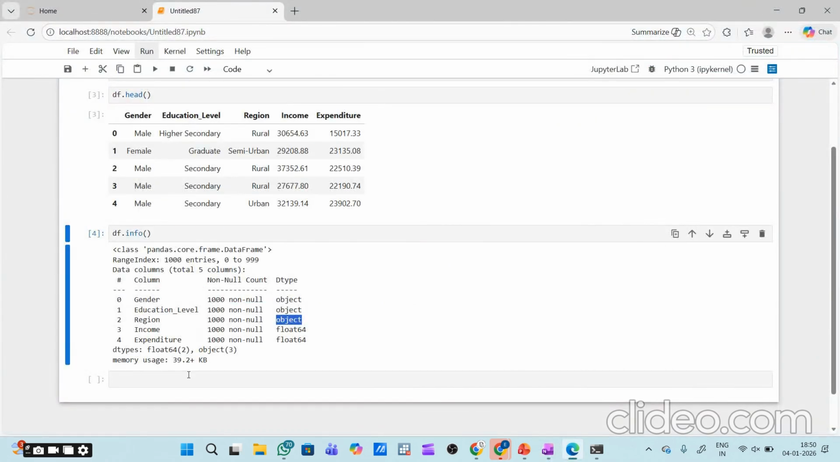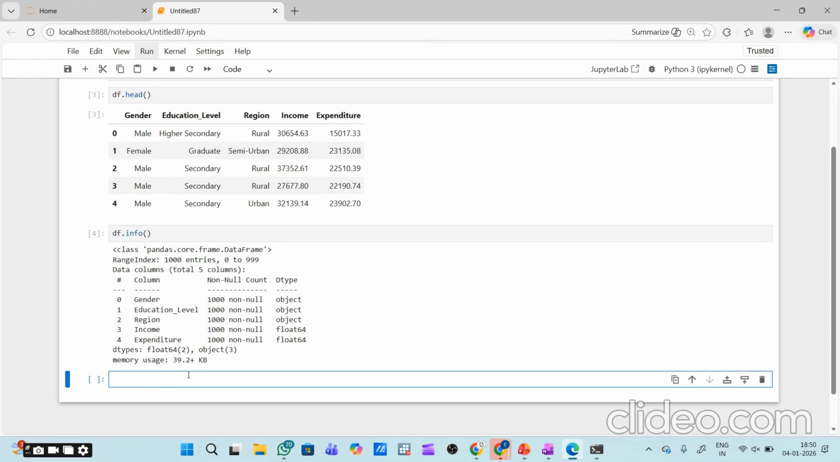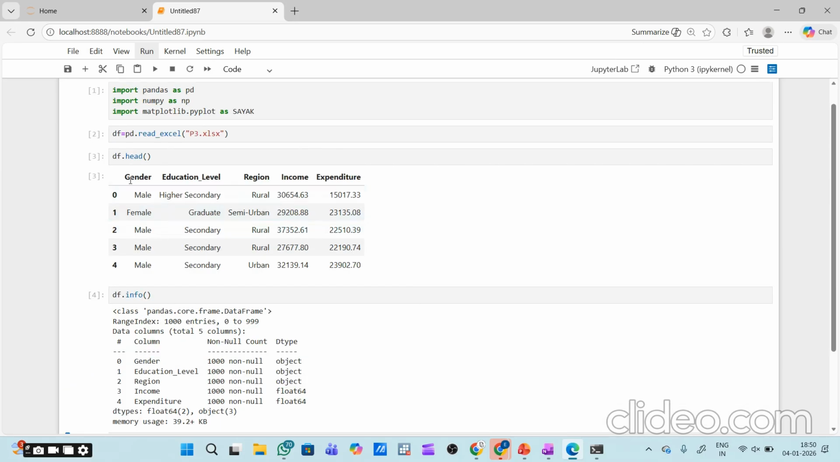Now we are going to use the Matplotlib library to create the visualization of our data. So what can be the first visualization that we can make? Now tell me, with the help of gender, can I make a bar chart of how many males and how many females are there in my data? Can I make a bar chart by gender? Yes or no? Anyone?